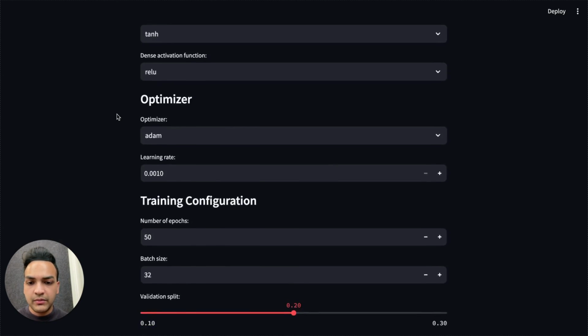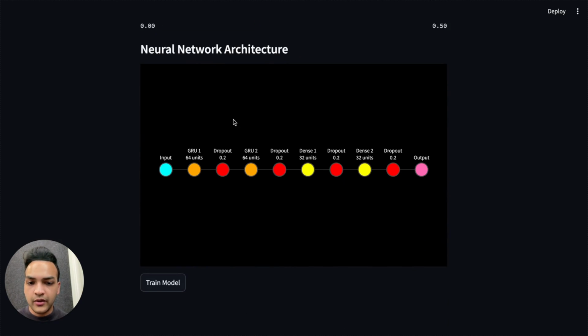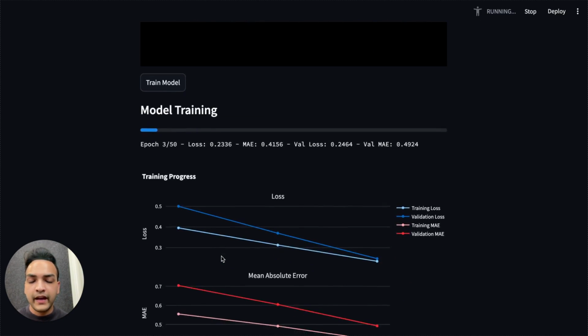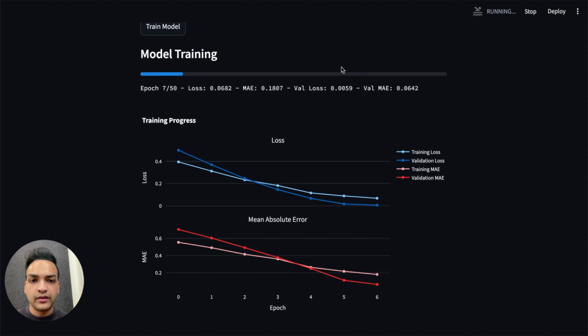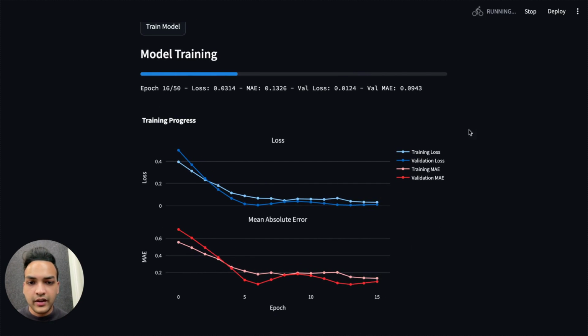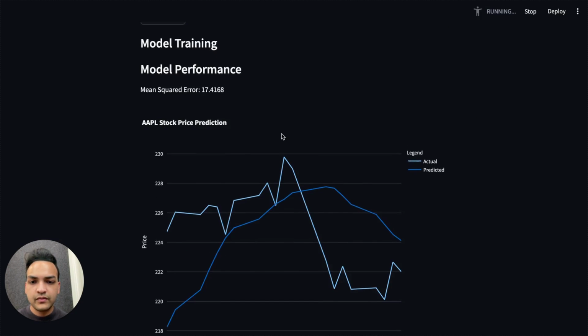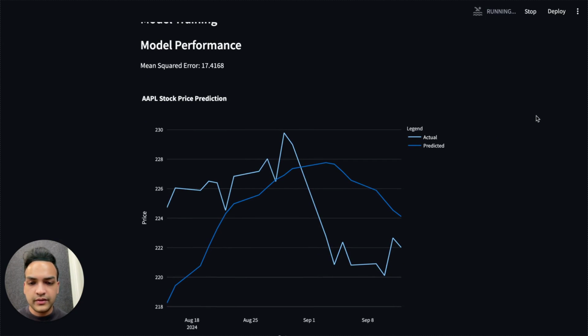With all these hyperparameters selected, I'm going to start training the model. And as the model is training, we can also visualize the loss function in real time to see if the model is actually learning, and then we can view the results of the training run right after. So this is a live view of the model being trained, and we can see the loss function here. And so the model just finished training.